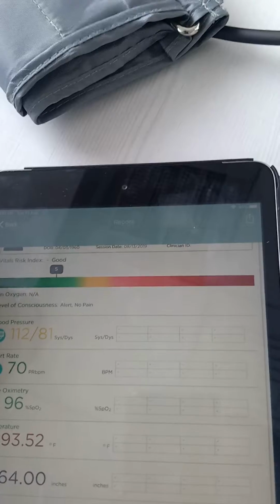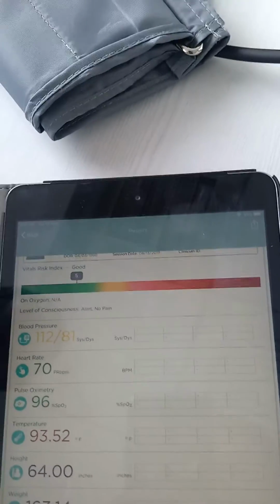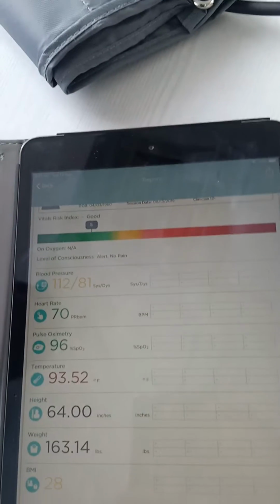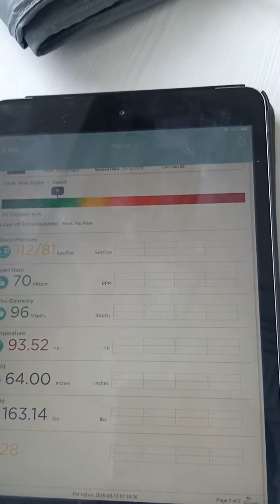And the vitals risk index is 5 on a scale of 1 to 10, which is good, there's no danger. Green means a parameter is in the healthy normal range. Yellow or orange means it's borderline, and anything in red is dangerous.